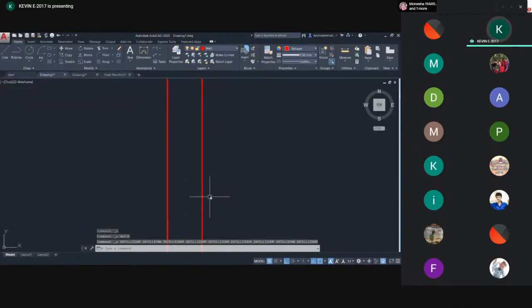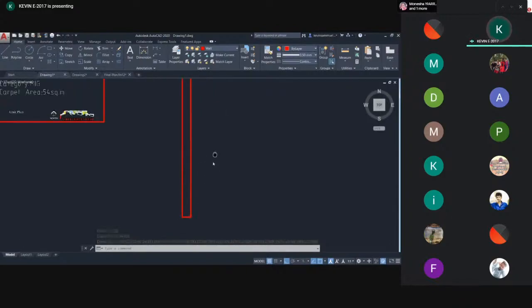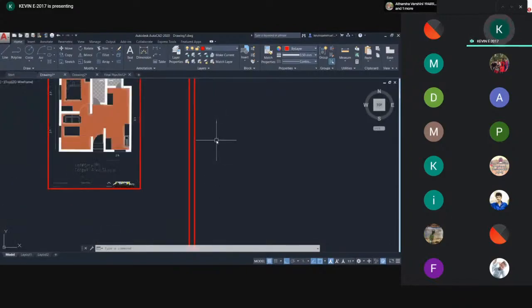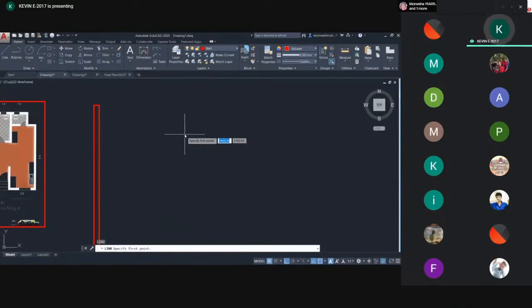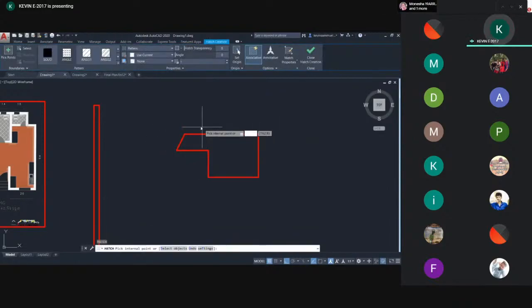Also, there is another important rule. In order to hatch a particular object, it should always be closed. You cannot hatch an incomplete or an open object. Let's try this one. This is a closed object. I'm using hatch, and it's solid hatching. Use this.